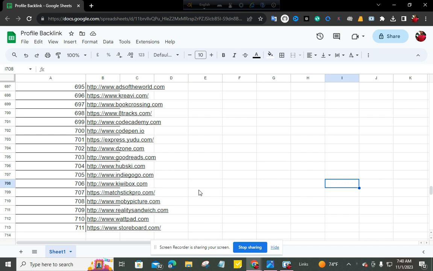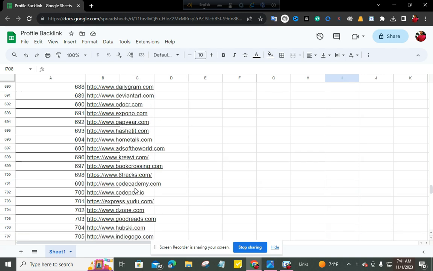Today I'll share how to create a profile backlink for your website, and at the same time you can see here a profile backlink preset is available, with up to 700 websites available. You can create a profile backlink from every website.